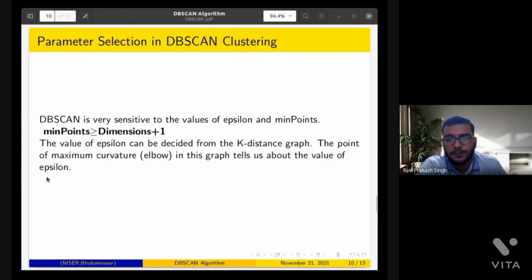The next thing is the selection of epsilon. The value of epsilon can be decided from the k-distance graph. The point of maximum curvature forms an elbow in this graph, and if there is an elbow, then that tells us the value of our epsilon. We will see it in our Python execution code.